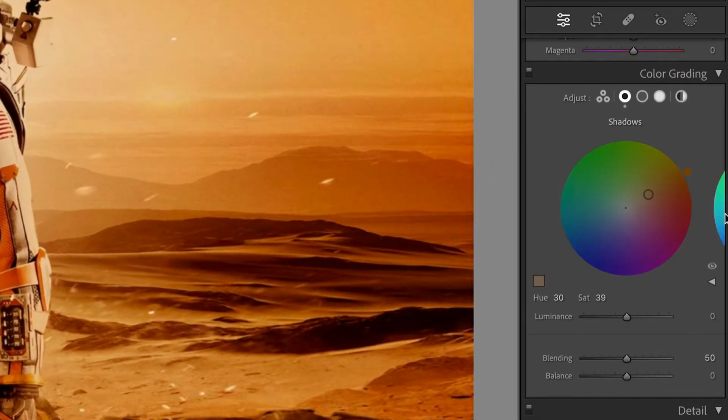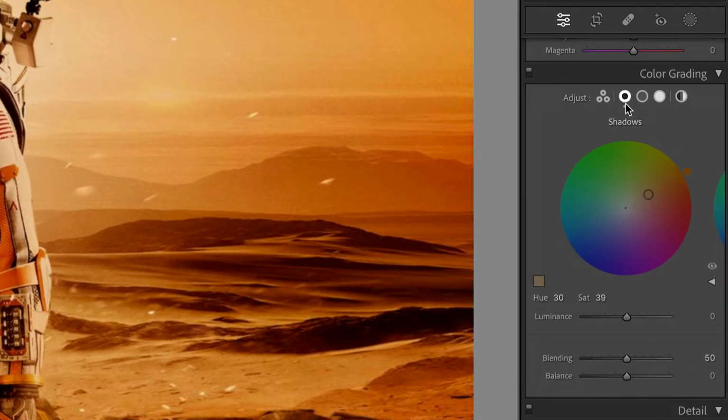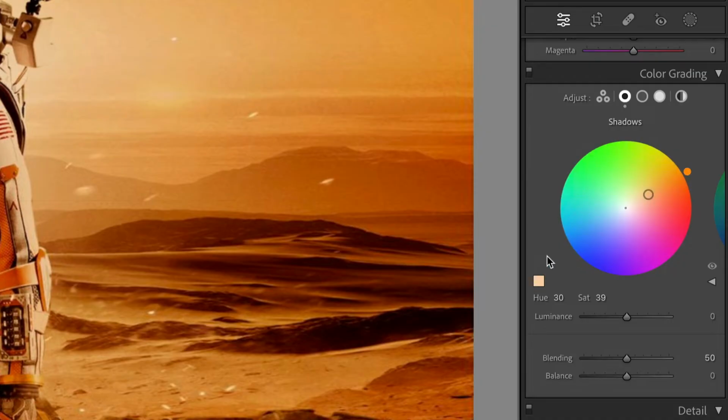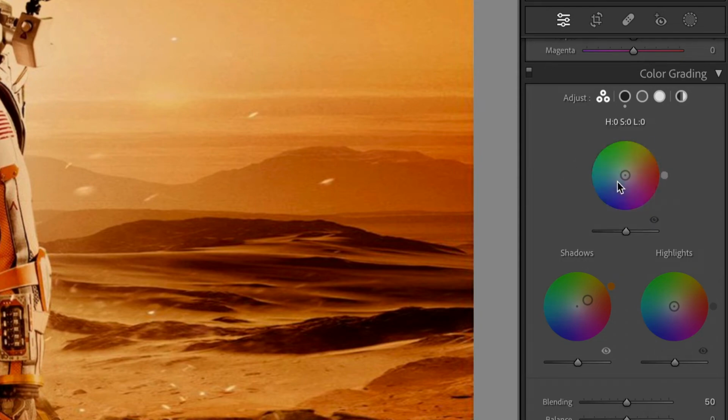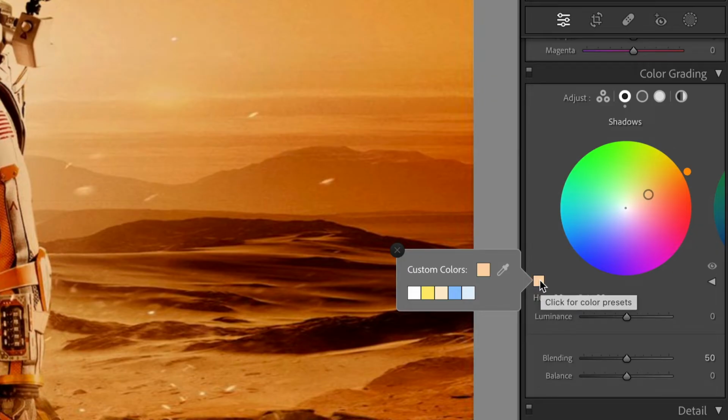And then we're going to go down to color grading, okay? And you've got to make sure you're on the shadows, and then you notice a little square box opens up. That square box doesn't happen if you're in the automated mode, so make sure you go into the shadows and then you get that little square. If you click that little square, this little flyout menu comes up, and this allows us to mark custom colors. And that's how we're going to steal the color grading.